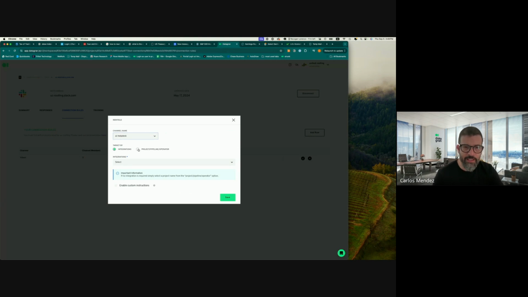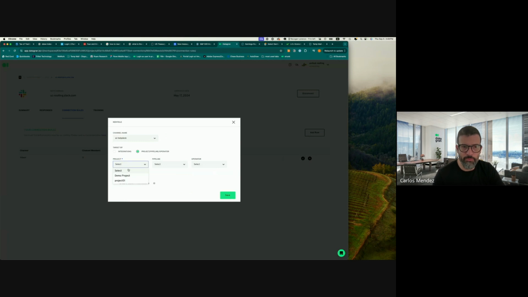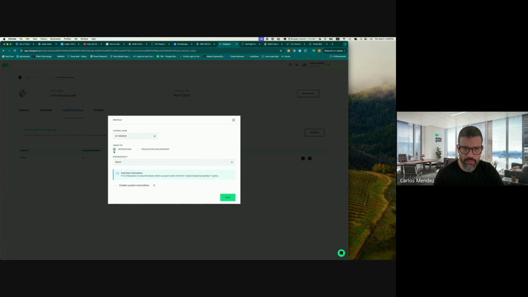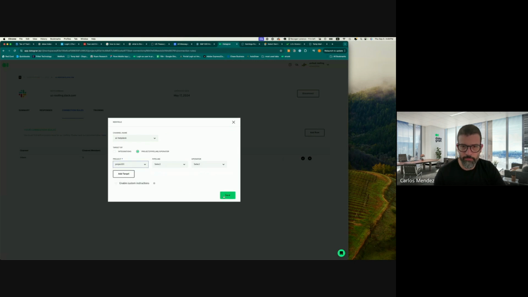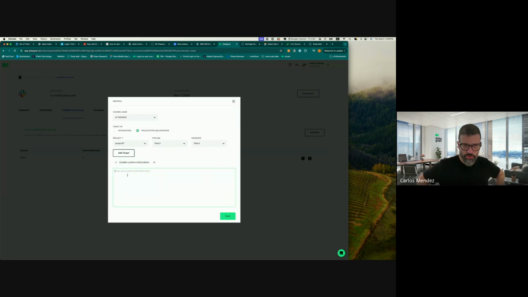So in this case, I'm just going to select here. And the reason I'm doing this is because it says if no integration is required, simply select a project name from the project pipeline operator option. So I'm just going to do that. I'm going to select a project here. Actually, I'm not going to select anything here because it says just select a project name, correct? So I'm just going to select a project name. And with that in mind, I'm going to enable a custom instruction, okay?